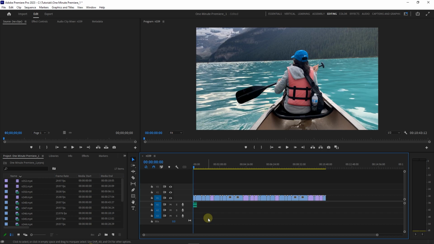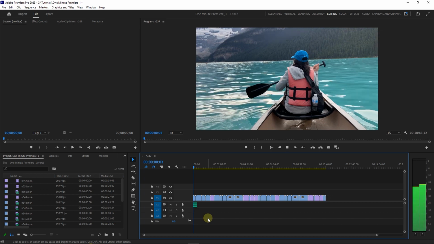How to change music length to any length. To begin, I added some videos and a music to my timeline, but the duration of the music is too short and I want to increase it.